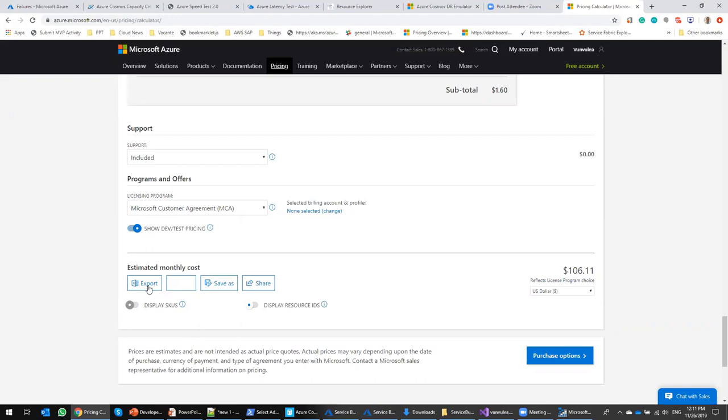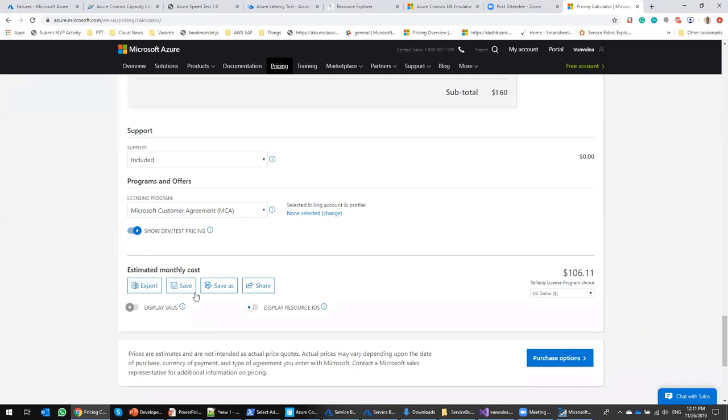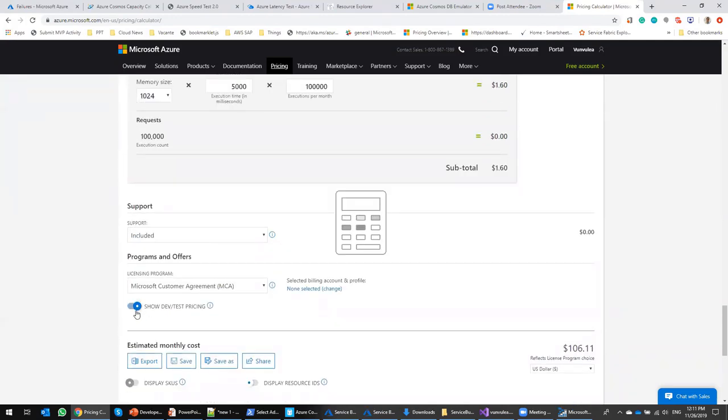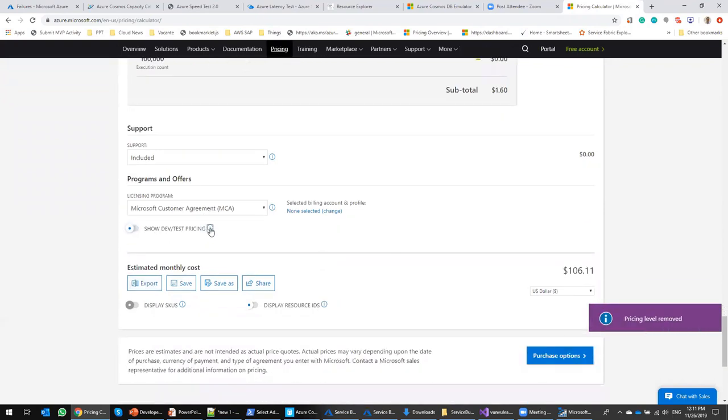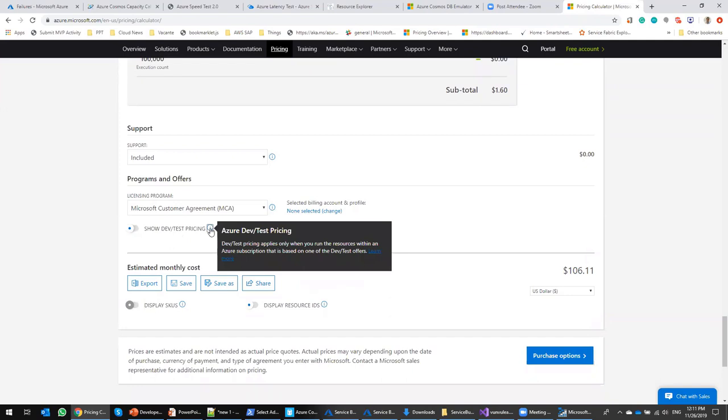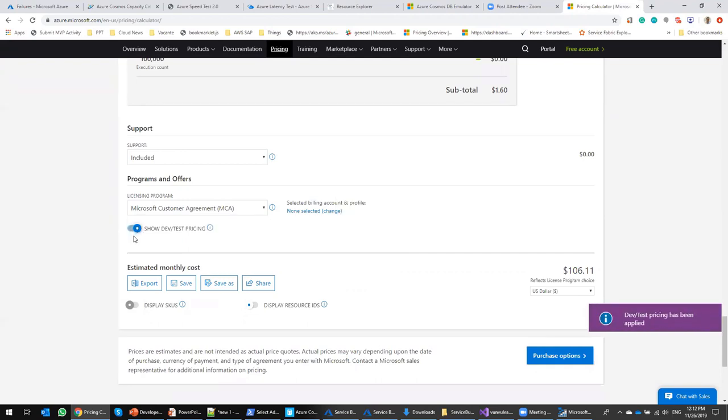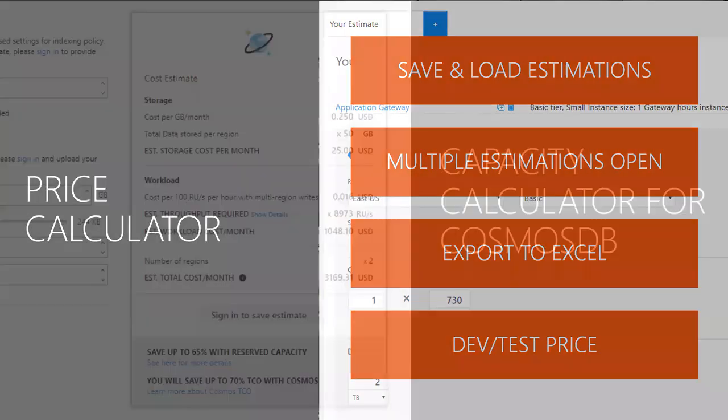Then the other user also needs to see this. And also don't forget about the export possibility. This is another feature that many people forget about. This is about dev test pricing, especially when you're using resources that have special prices for development and testing with a very strong discount. It's important to flag this, especially for development, testing, and integration environments where we might have some discounts.